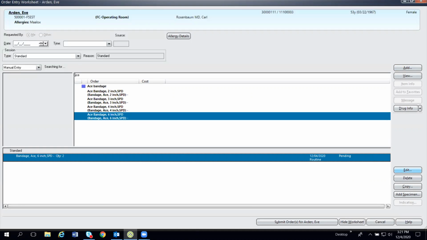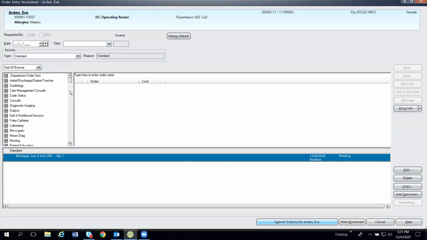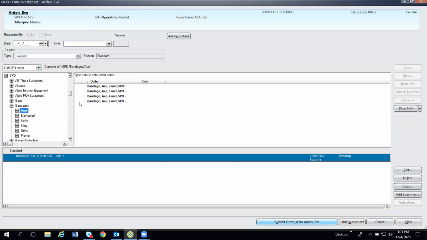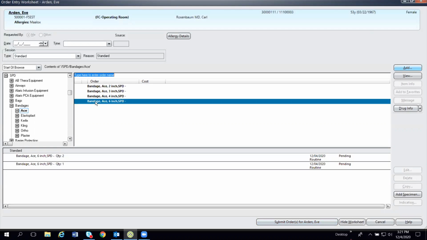The other option for finding an order is by using the Start a Browse. I will go down to SPD, again, the Supply and Purchasing Department, and find an ACE bandage here. You can also send messages to departments about this individual patient.